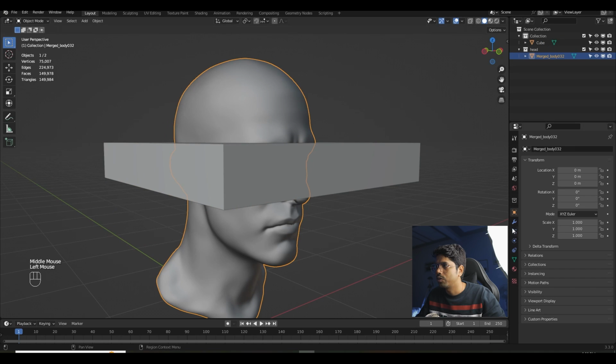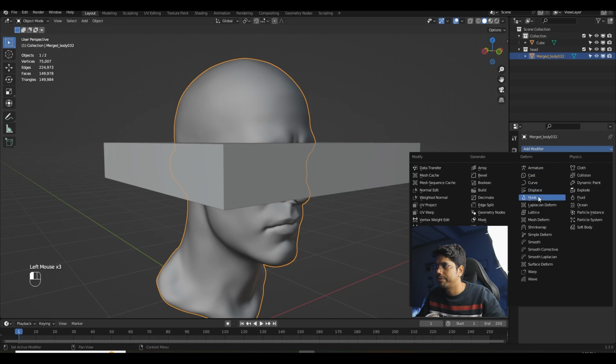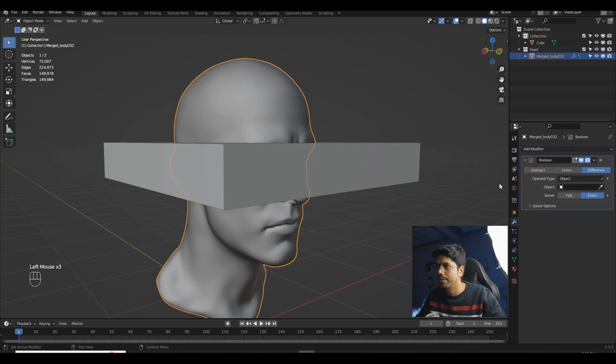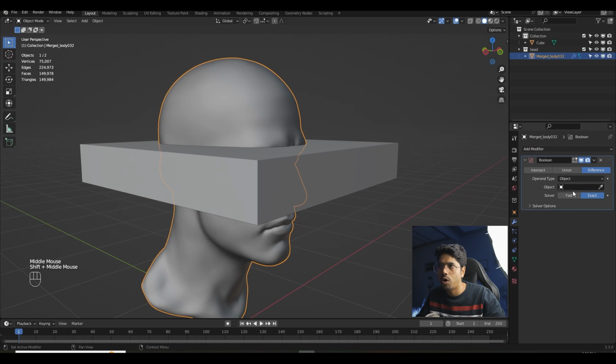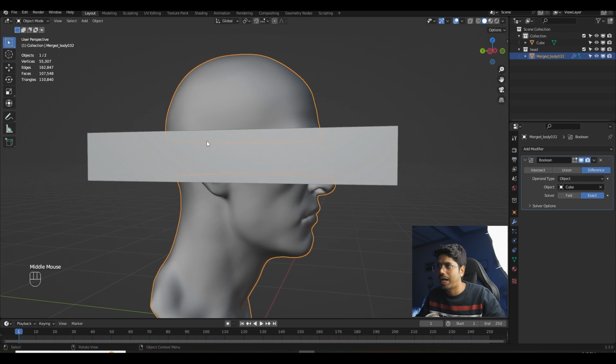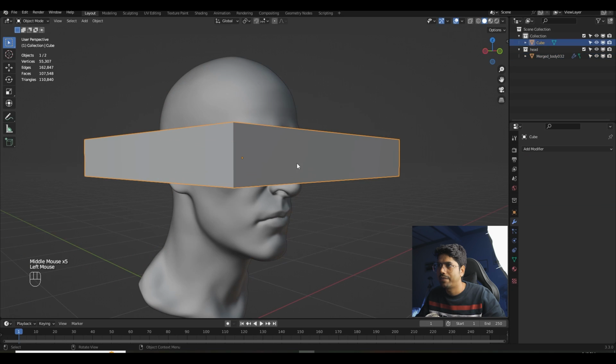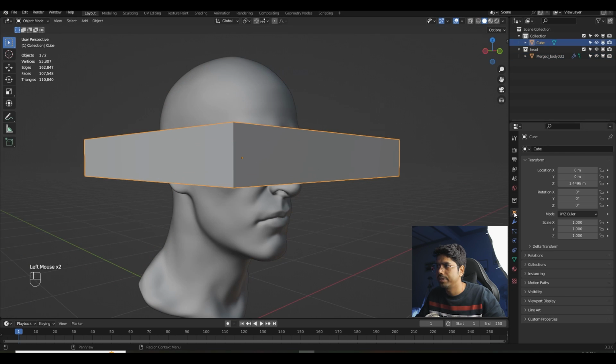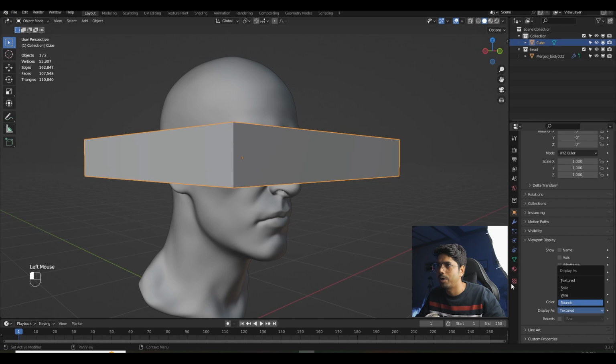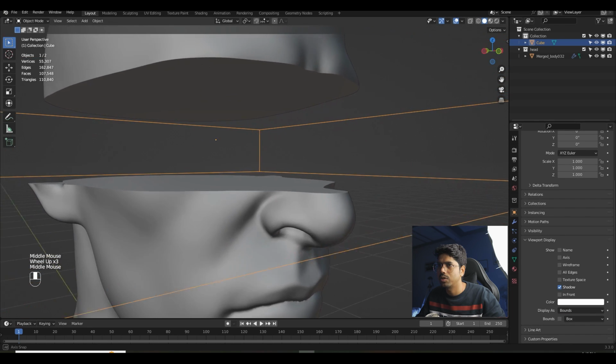Select your head, go to the modifier tab, add a modifier and use a boolean modifier. And now we have to select our object. So I'll simply click on this button and I will select our box, and you will see there is an outline showing, there is a gap between these two. So I will select the box, go to the object properties, go to the viewport display and check bounds, and now you can see this looks perfect.